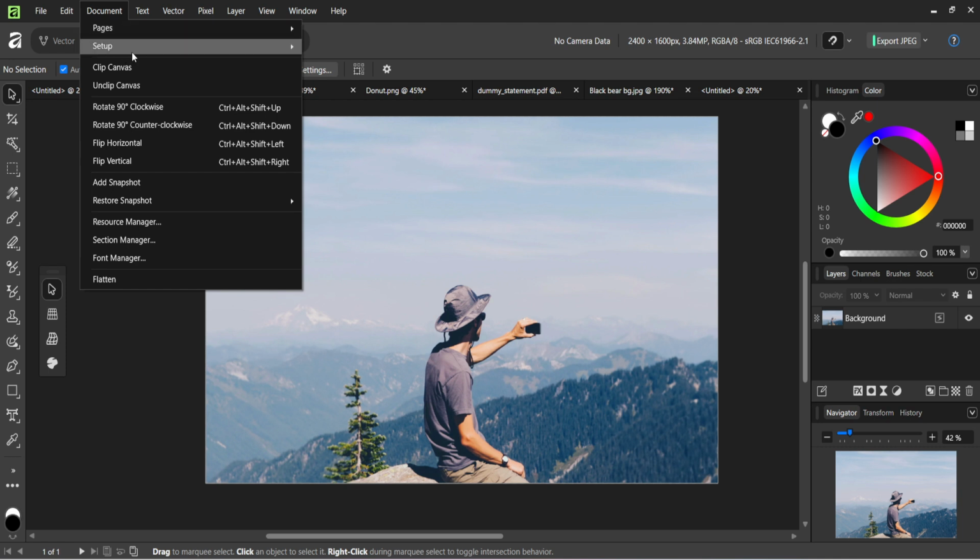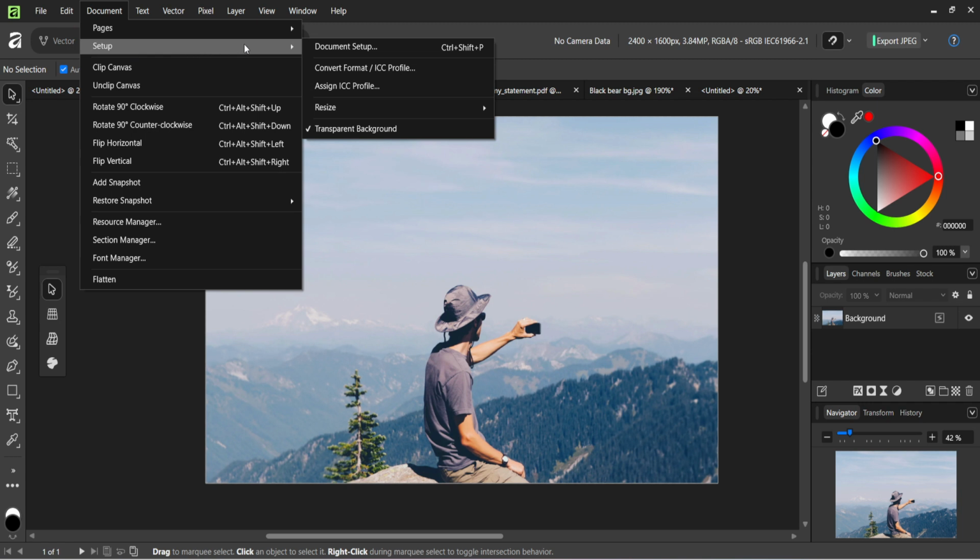Next, hover over Setup. Don't click yet. Just pause your cursor so the submenu expands. The Setup section is designed for foundational options that affect how your document is structured. Taking a moment here helps you land on the exact resizing command you need without hunting through unrelated tools.